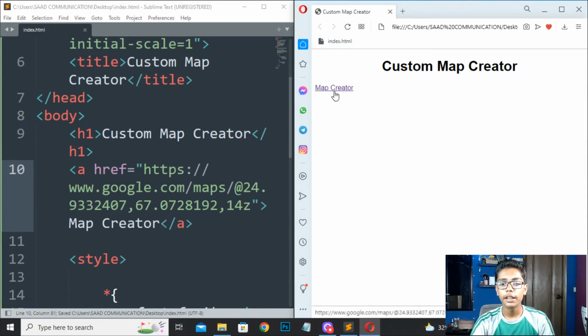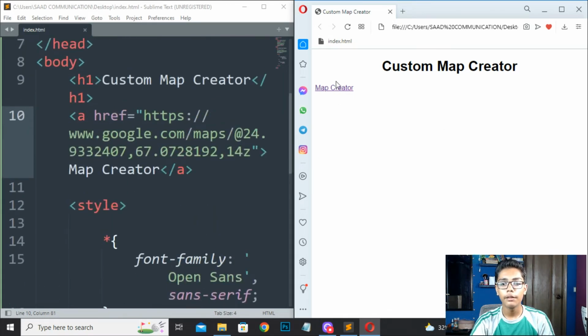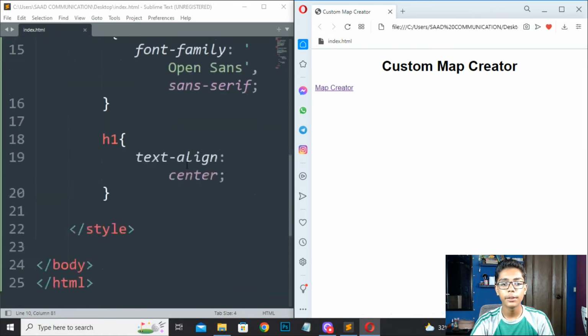You can see we are getting the map creator link, and when I press that, our custom map creator will be created, and I will be redirected to that map. Now I will style this button so it looks better.